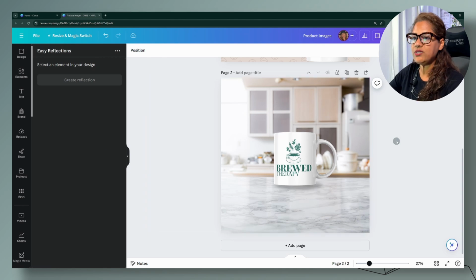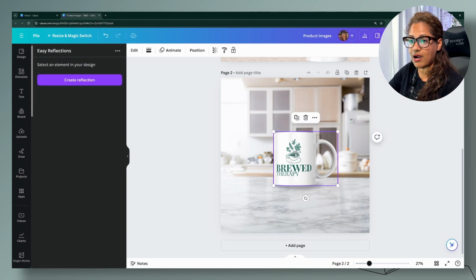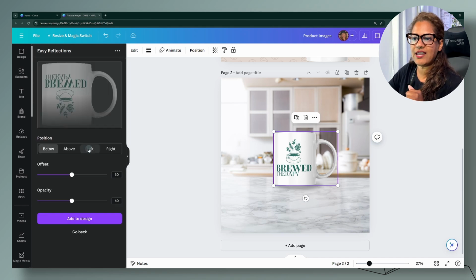So now what you need to do in order to have a reflection, you have to actually click on the item that you want to create the reflection for. So I'm going to click on my mockup, and there it is. As you see, it was highlighted. Now we'll go ahead and create it. And it already has some default features here for you.